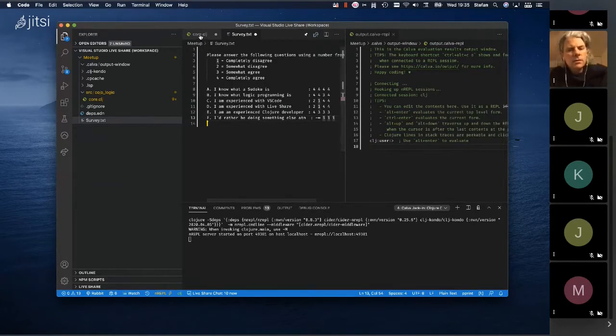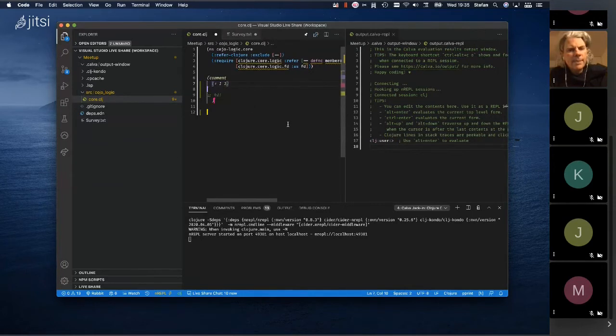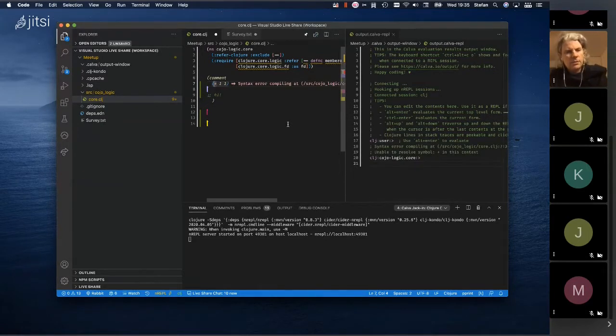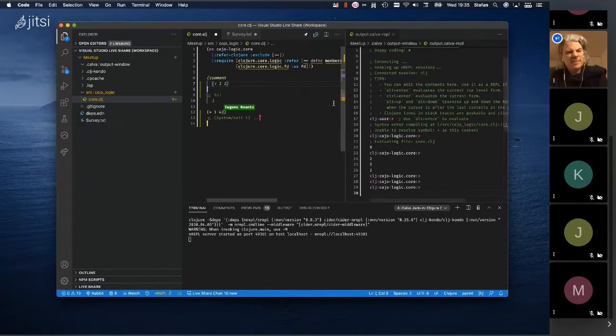If you then switch to a Clojure file, you can type some Clojure code and then hit Alt Enter, or Option Enter on the Mac, and then it will evaluate that. Nice. It works. Good.